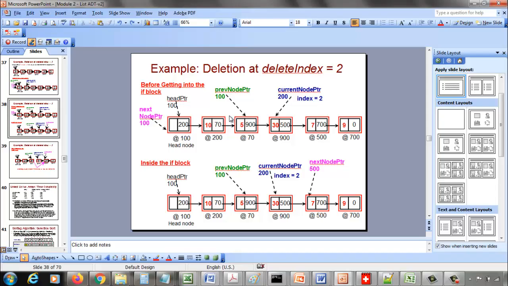Then keep moving, so index becomes 2, so the current node pointer is pointing to this third data node at index 2, and the previous node pointer is pointing to the node before that. Now this is the time when we have to isolate this node because we want to delete it, but we don't want to totally remove this memory. We want to logically isolate this data node.